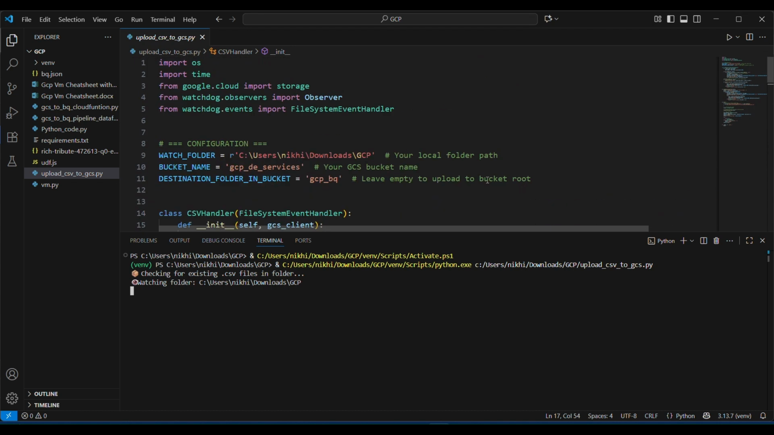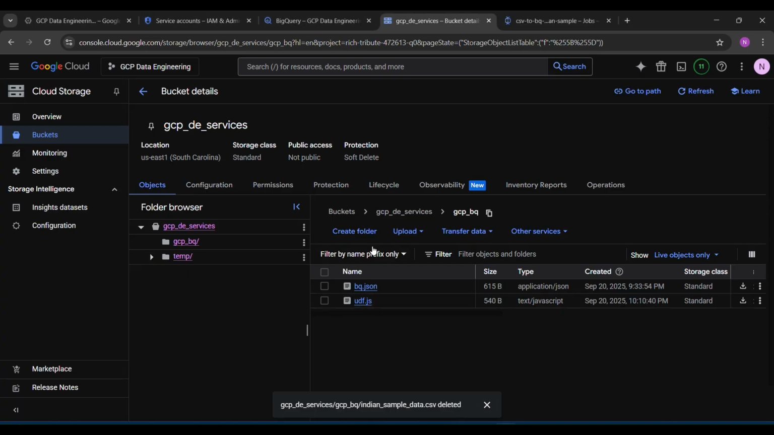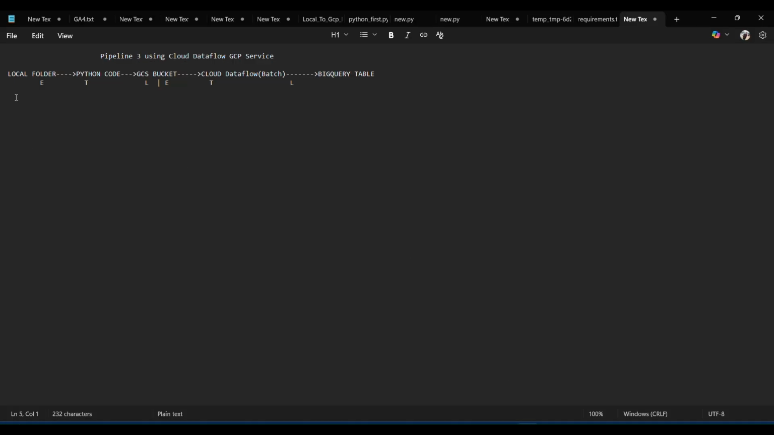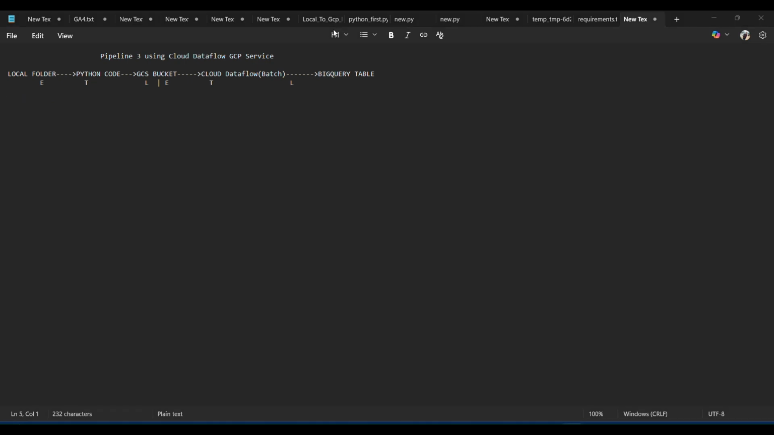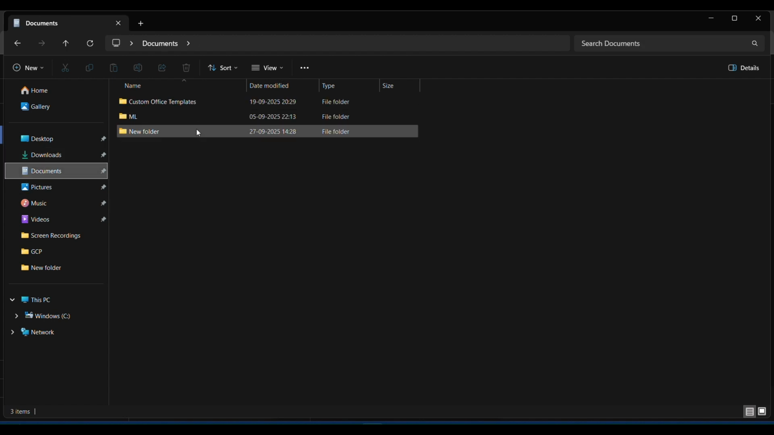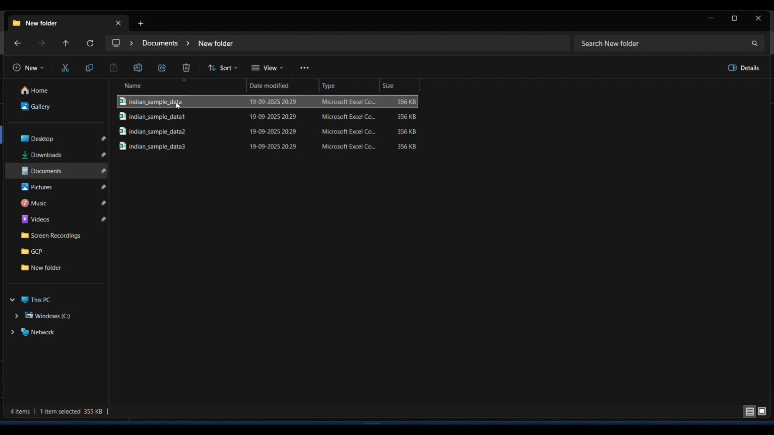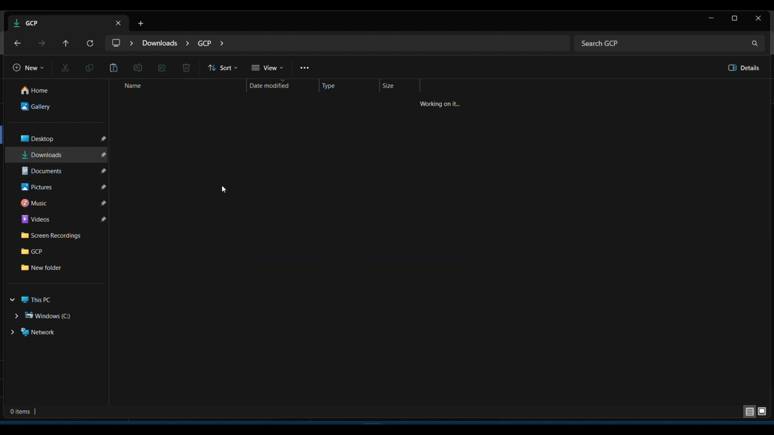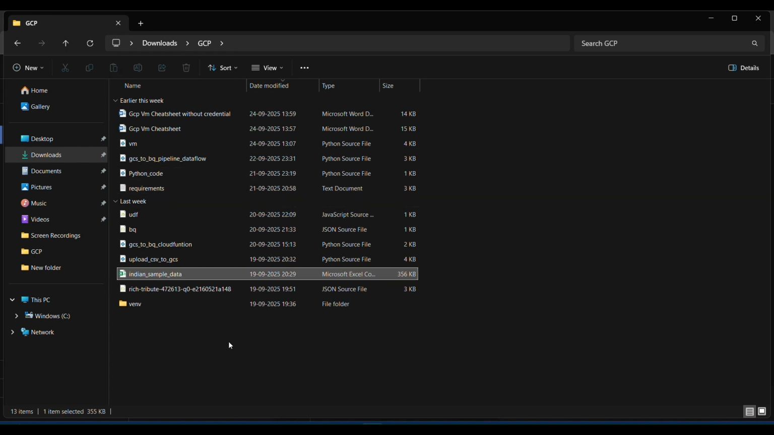Let me drop one CSV file. Currently there is no CSV file here. So I am going to perform the first step: local folder, Python code with GCP, extract, transform and load. Let me show you. Here is my file. I am just cutting this file and pasting it into that folder. Here the file is pasted at the current time.